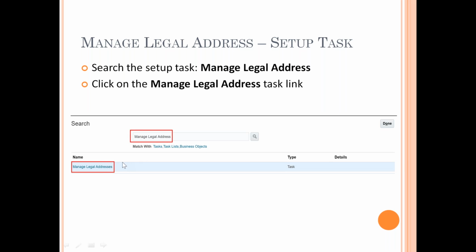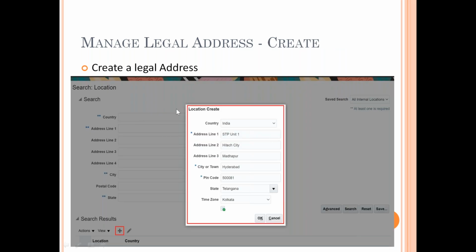You can select the task in the task link, Anup, and once you click it, this page shows up wherein you can search for the legal addresses or you can create. When you click on create legal address, it shows up address line 1, 2, 3, town, pin code, state and time zone based on the country that you have selected. A very simple address collection widget, right? The basic information. But this is one of the most important pieces of information to the external world for your organization, for your legal entity, correct?